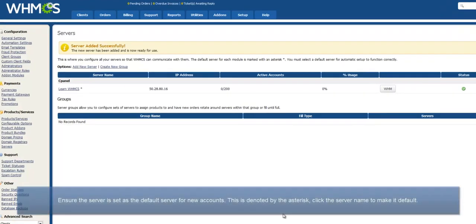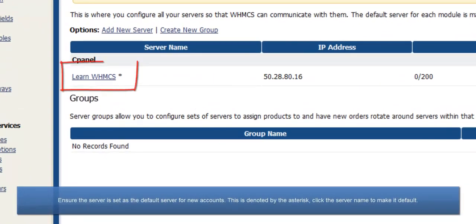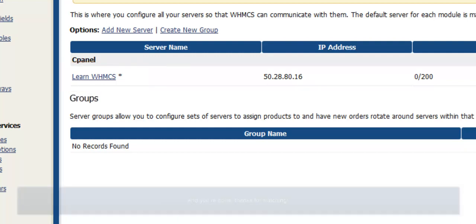Now, back on the server page, ensure the server is set as the default server for new accounts. This is denoted by the asterisk. If not, click the server name to make it default.